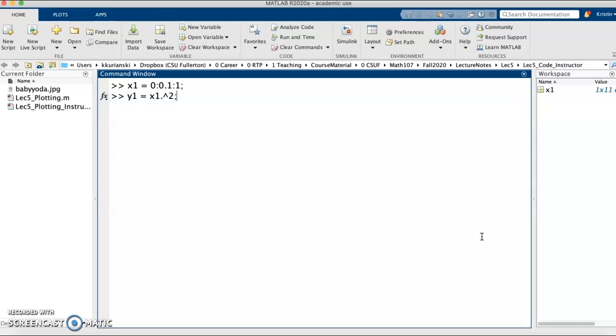And the reason I need that dot is because x1 is a vector, and I want to square each element inside that vector, so I need to do an element-wise operation. If you just put caret 2 without the dot in front, MATLAB will give you an error, and this is why. So now we want to plot these two sets of data, really.